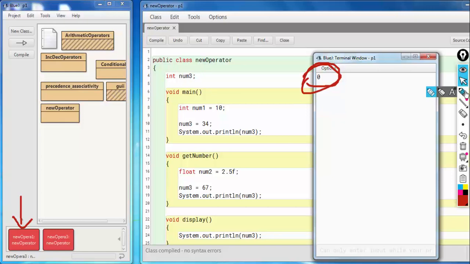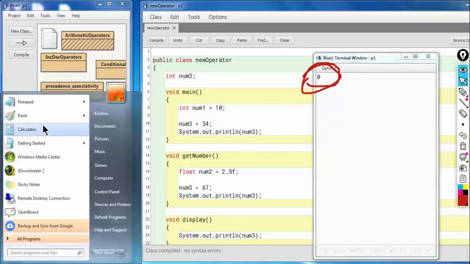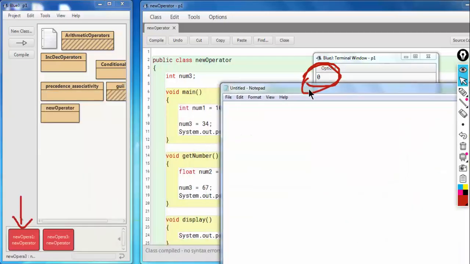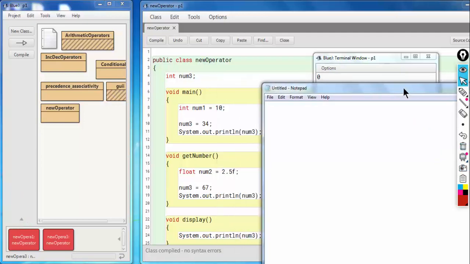So let's try to understand this. Let's just write down the steps which we did. So the first case is for the first object, when the first object was created.